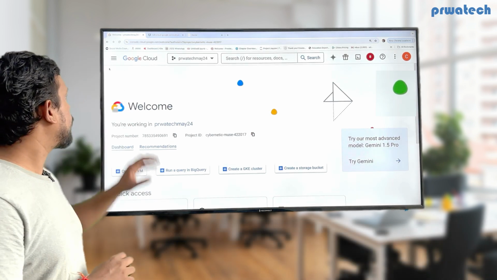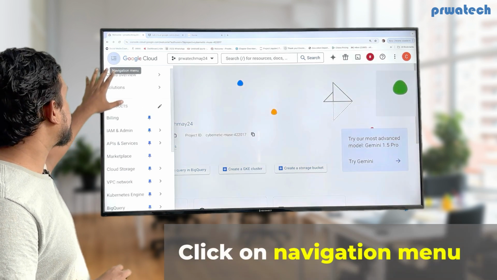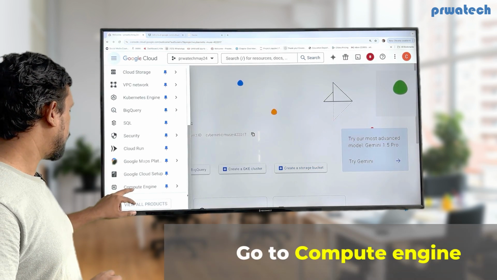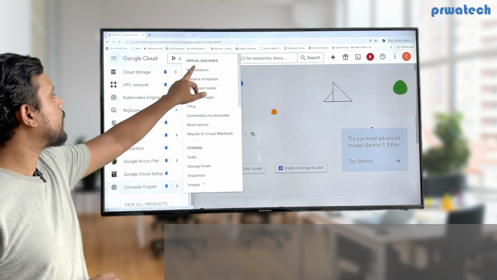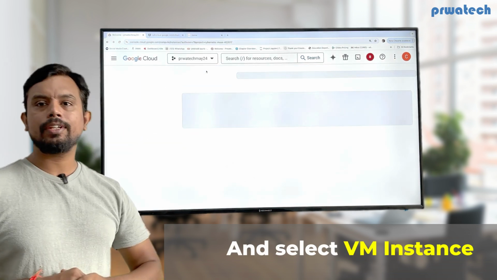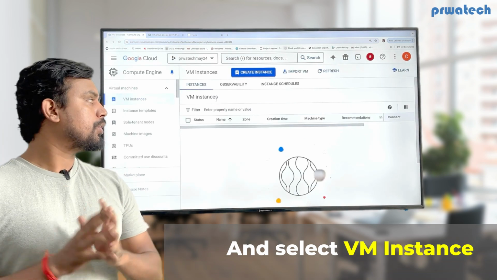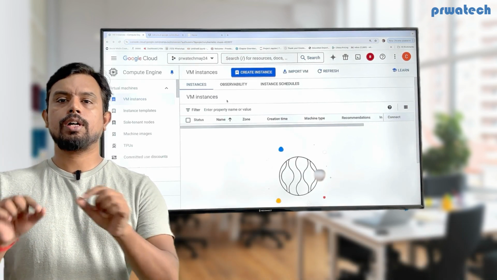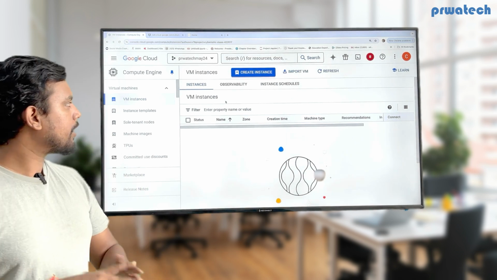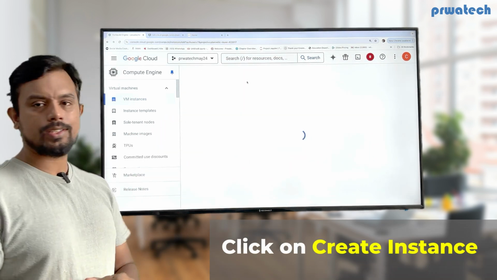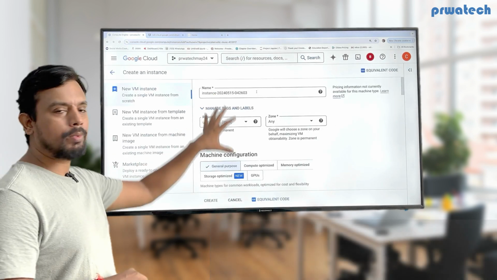First of all, you select the navigation menu and select the service called Compute Engine. This is Compute Engine, and this is where you have a virtual machine. In this, you will get the VM instances option. When you purchase a physical laptop, you give the machine name; the same option we have here, called Create Instance. When you click on Create Instance, it will ask you for a lot of information.